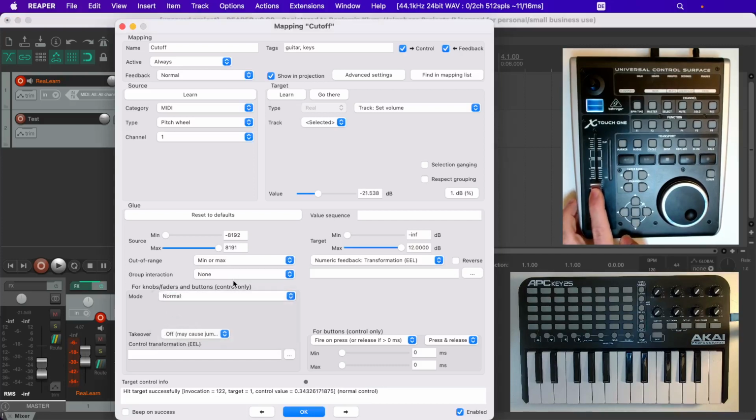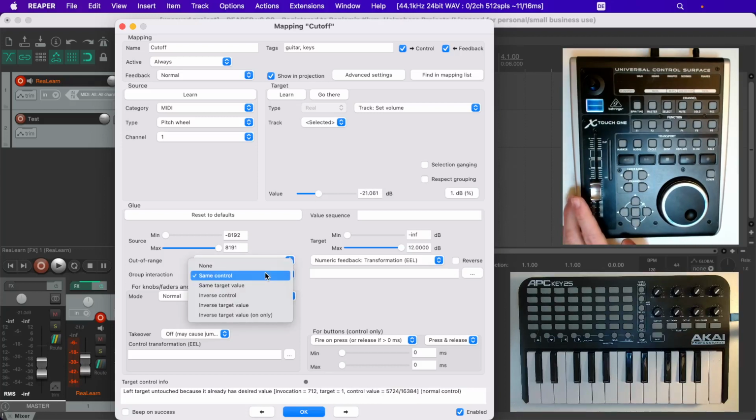Now I set group interaction to same control. This has almost the same effect as assigning the same source to the other mappings. As you can see, the targets themselves are not connected to each other. They are still independent. All glue settings are also independent of each other.